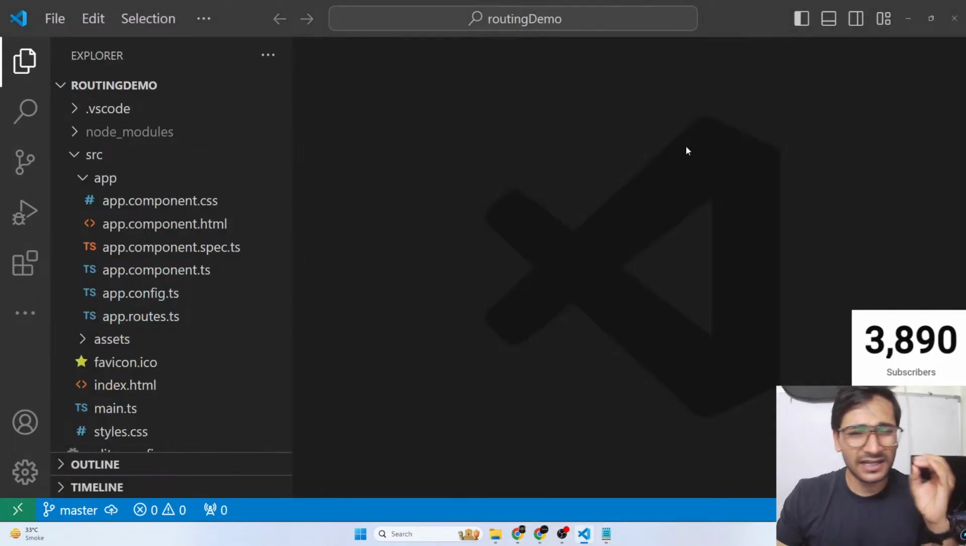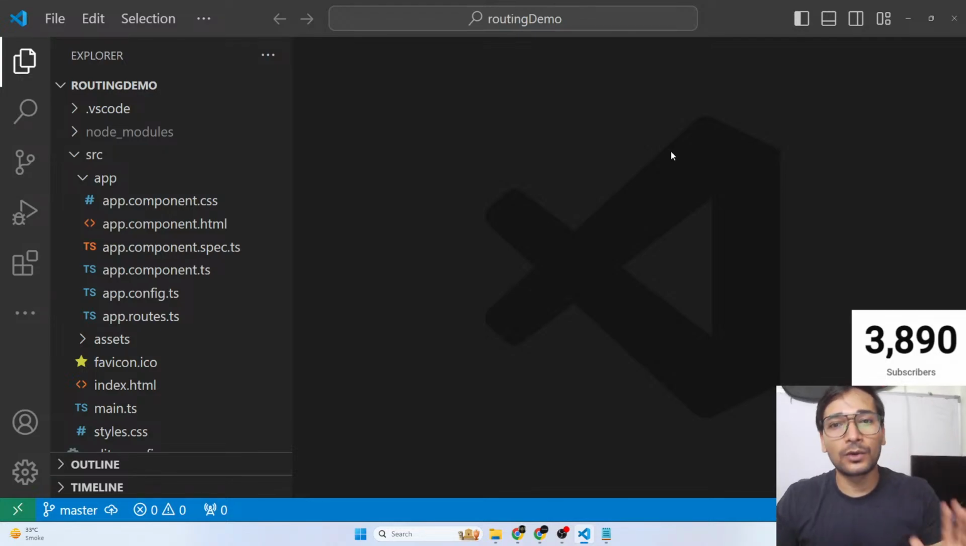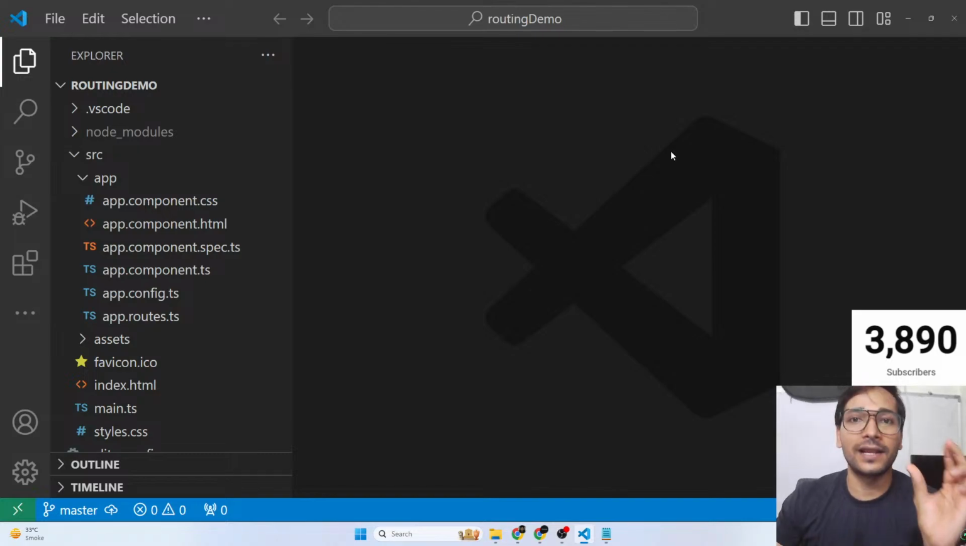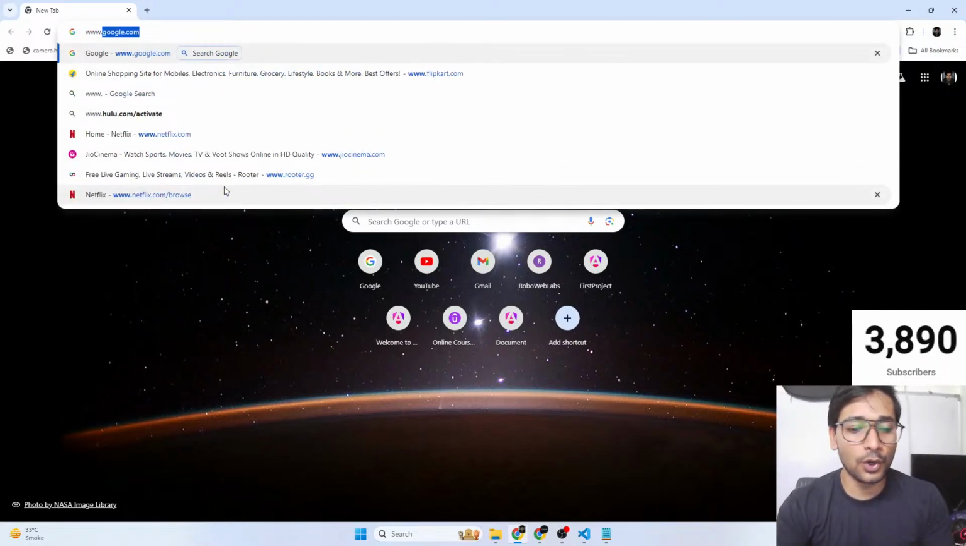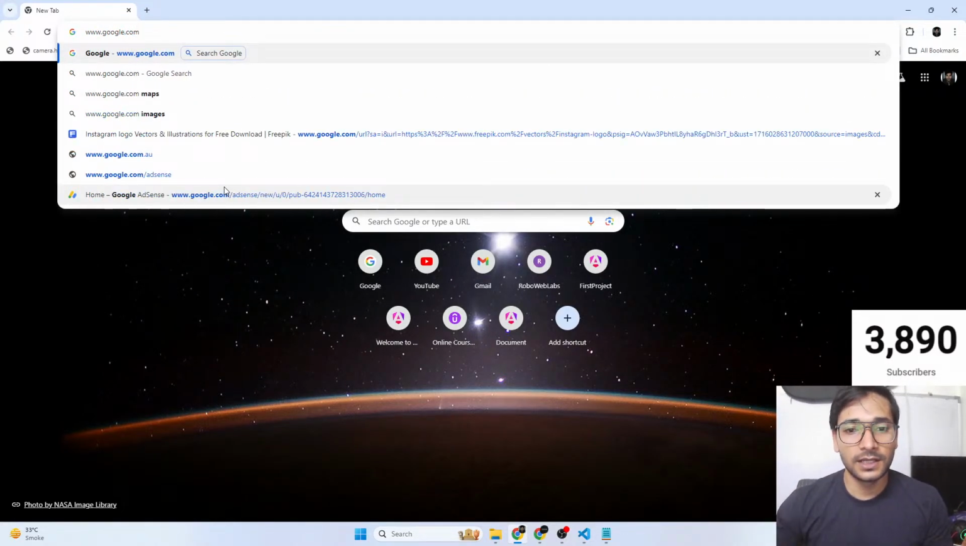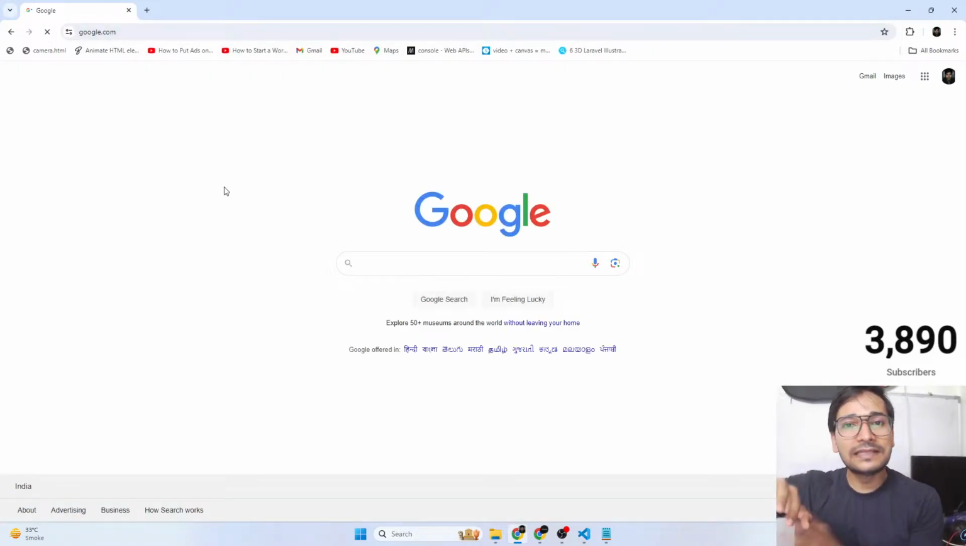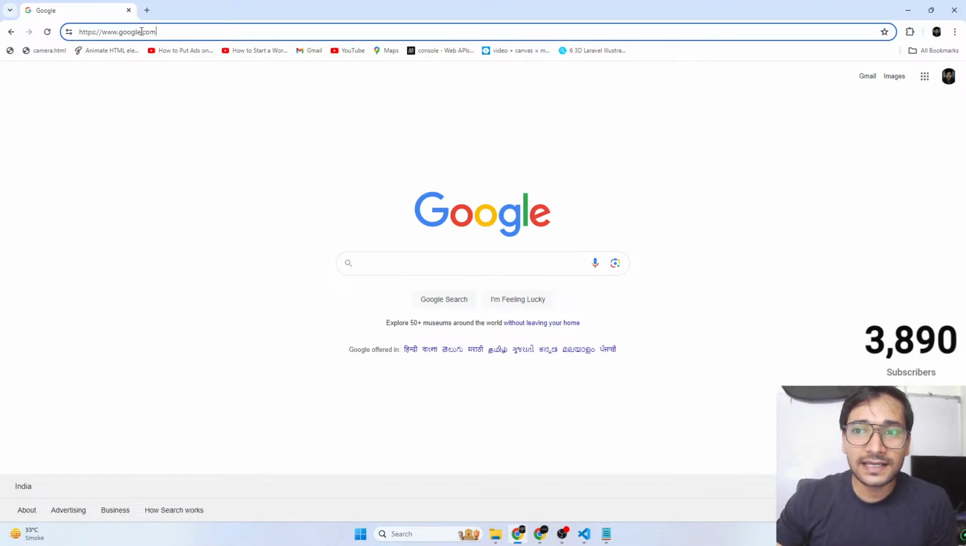First of all, if I just give you a very basic idea of routing, think of it like this. Based on a path or based on a URL, when you open something, that simply is the term which refers to routing. Just to give you a very simple example, when I go to www.google.com, this is a URL. When I enter this URL in the browser, it takes me to this particular page. So you can say that this is a path and it is taking me to this page.